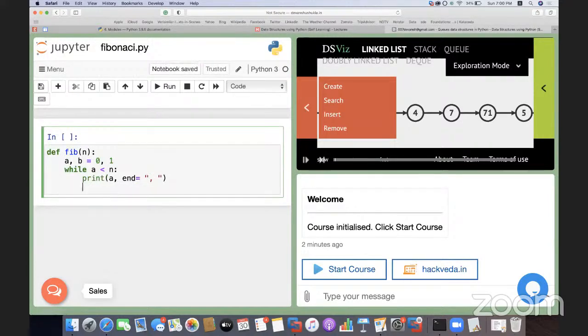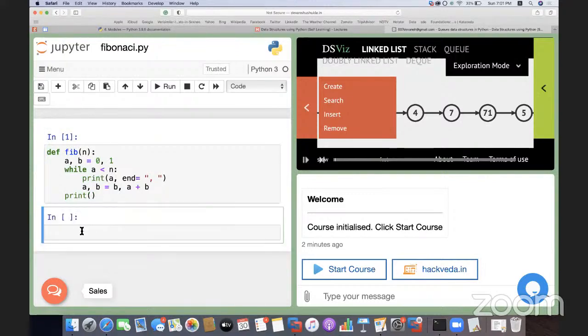Now what next? We put the value of a comma b: I'll save the value of b into a, and the value of a plus b into b. Finally we print nothing, just a simple pass statement. So we defined this function. Just for safety, if you want to quickly check, you can call this Fibonacci function below.